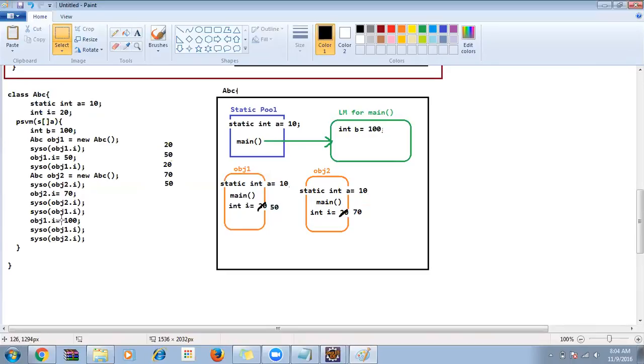Then obj1.i is equal to 100. So what happened right now? In obj1, what is the I value? 50. That will be replaced with 100. Then obj1.i will be 100. Then obj2.i will be 70. So whenever I make changes to the non-static member, that will be local to that object alone, not for the other things. That's clear.